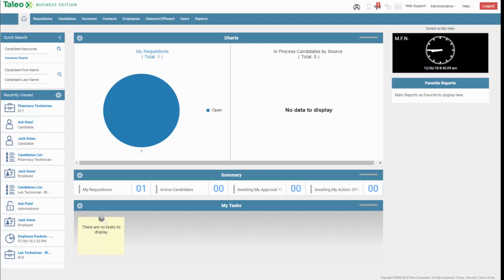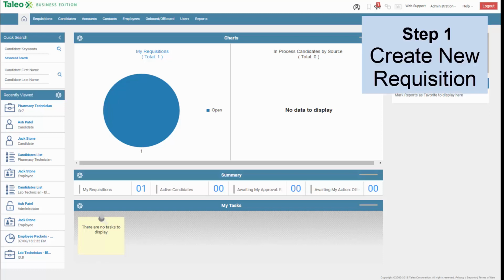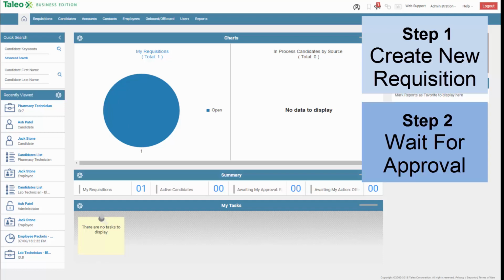So let's see what we've done to date. We received a requisition from a hiring manager. We created the requisition on the Taleo Business Edition system, and we sent it out on the internet through Career Center so that anybody in the world who has that link or can search it can apply for the job.